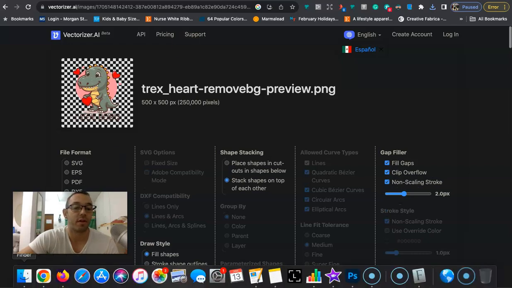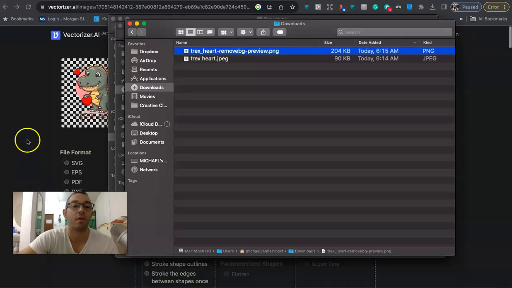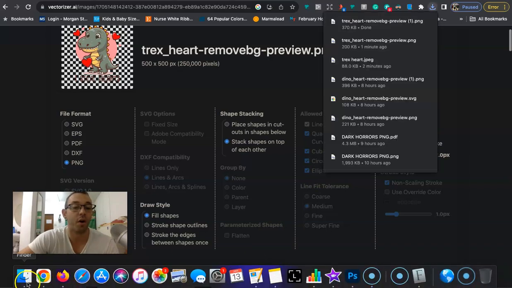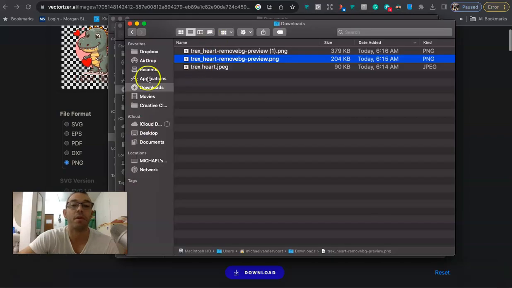So let's just see if it's downloaded. Oh no, yeah, we have to do some things here. So I like to download a PNG file. You can do it as an SVG if you're putting it into Illustrator and you want to mess around with the different layers. But right here, I like to have it as stacked shapes on top of each other, and then have everything clicked off here in the gap filler. And I'll just go ahead and click download. Now we have it downloaded into our Finder. So there it is right there.